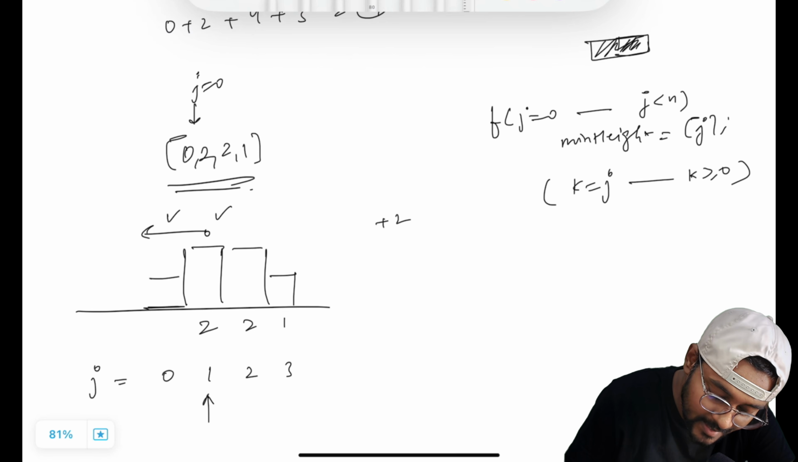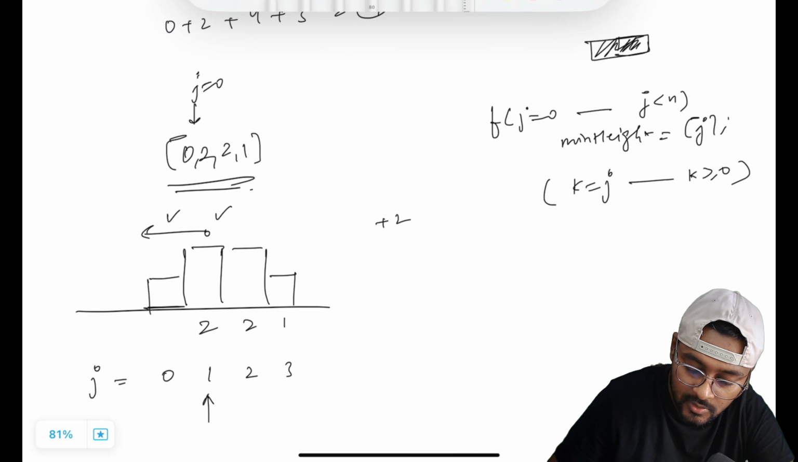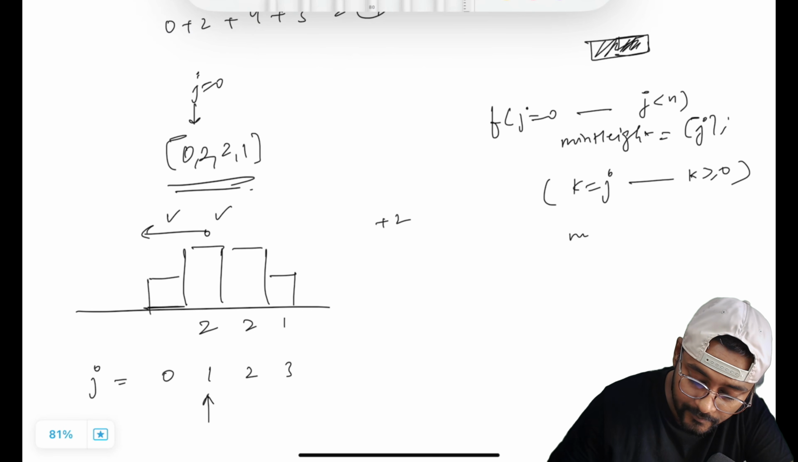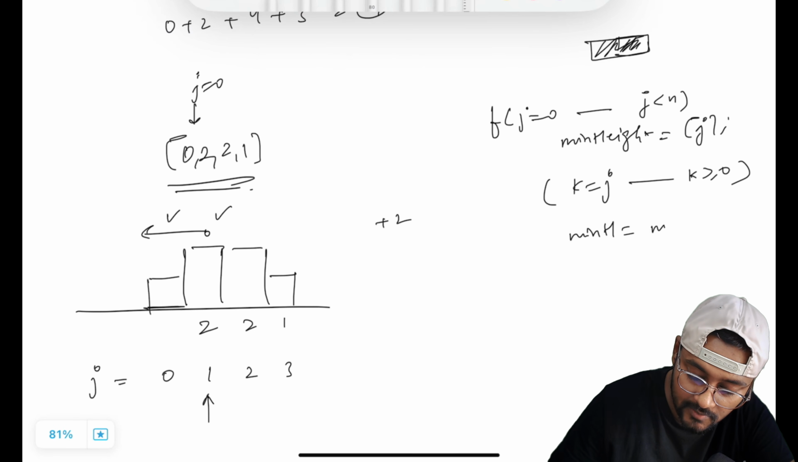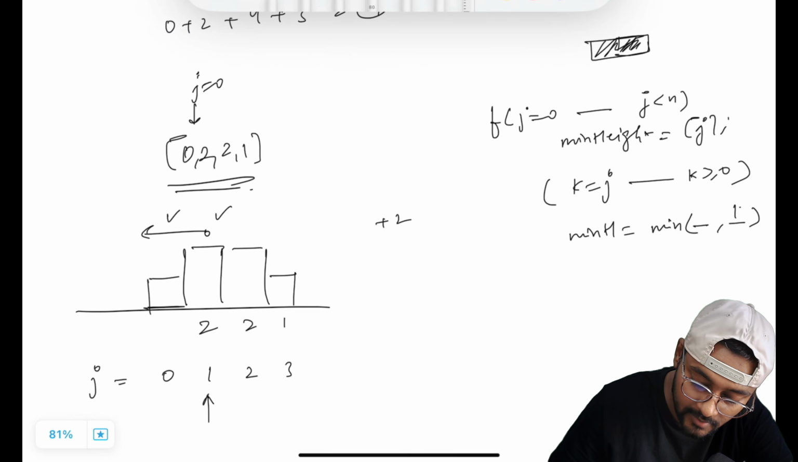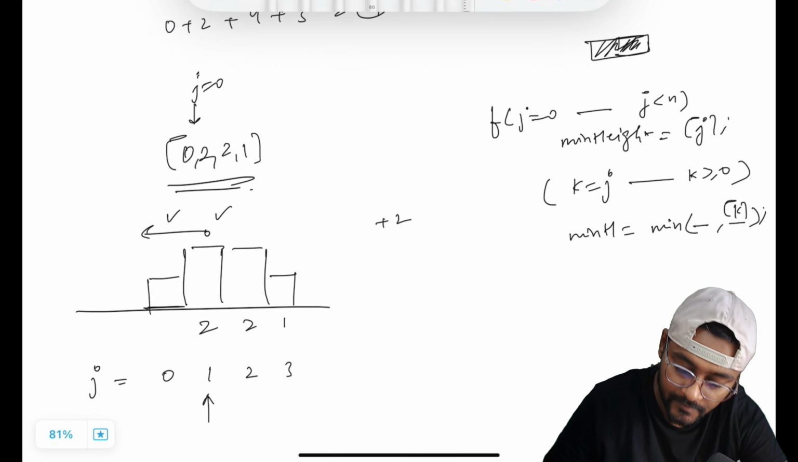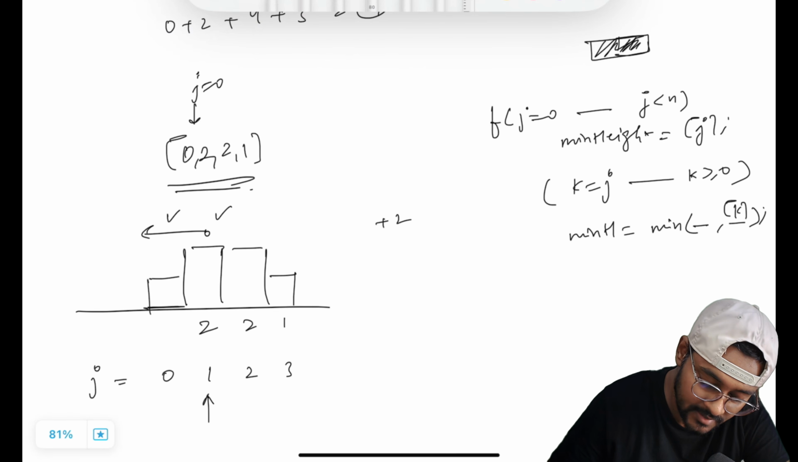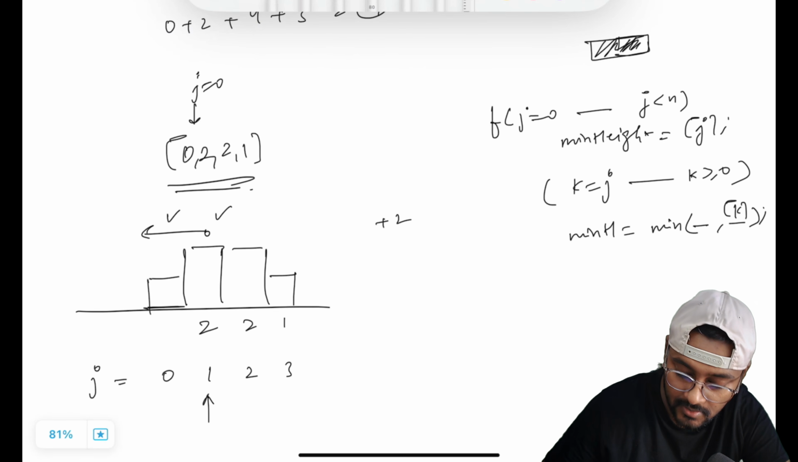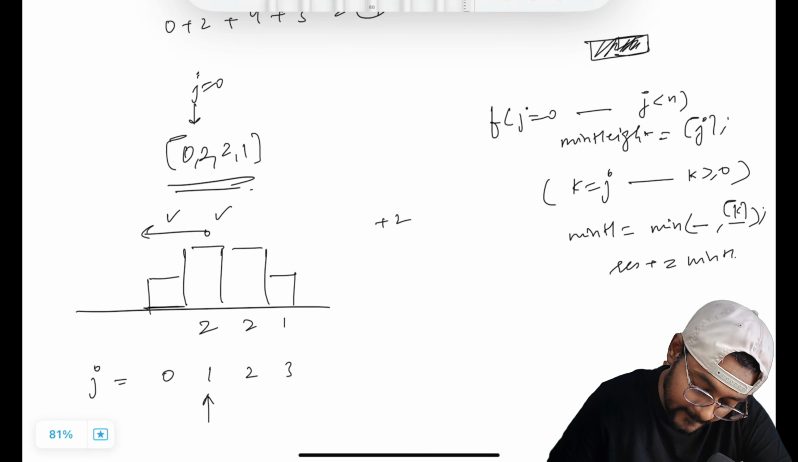If it was something like this 1, then capture the minimum height. So minimum height is equal to the minimum of current height and the current value. Current value is at k. Okay, so that is the minimum height. And this minimum height is going to contribute to the answer. So result plus equal to minimum height.